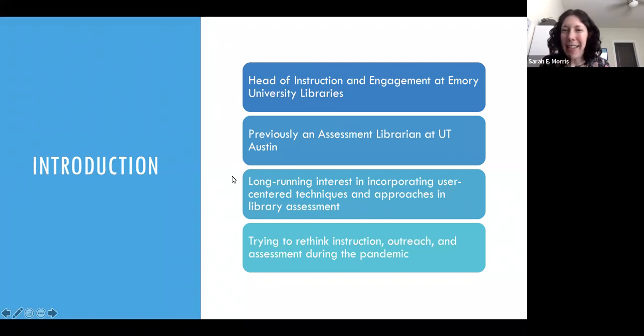As I mentioned, I currently work at the Emory University Libraries, and I previously was an assessment librarian at the University of Texas at Austin. And I definitely have a long-running interest in incorporating user-centered techniques and approaches into library assessment and exploring the different forms of library assessment and how empathy can come into that in a lot of different ways. And as I mentioned, I think we're all right now dealing with having to rethink a lot of our instruction, outreach, and assessment during the pandemic. So hopefully this can spark some ideas and be a way to think about different types of assessment techniques that can help us reimagine our programs or just better connect with, reach out to, and design experiences for our users in very challenging circumstances.